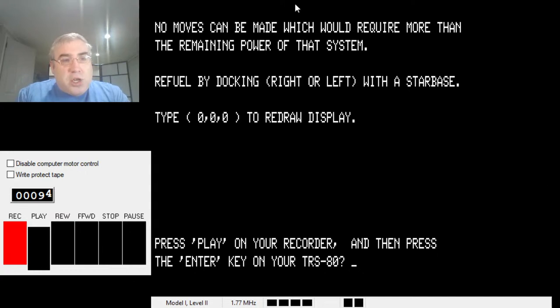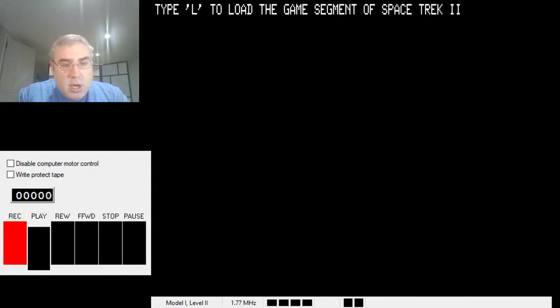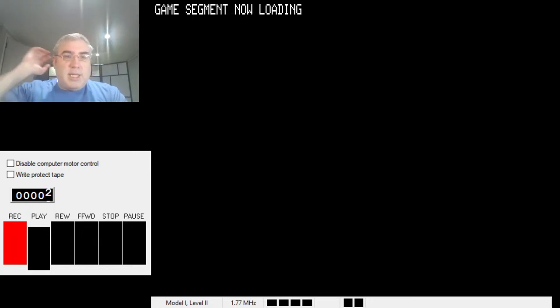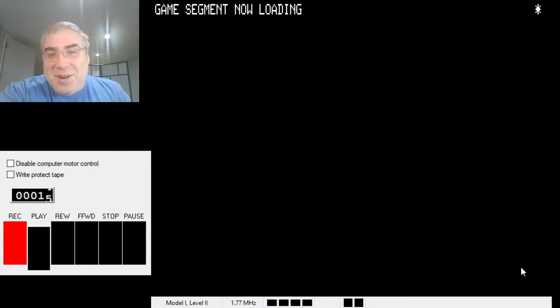All right, so that's the instructions, and now I'm going to load in the final piece here, which is the actual program. So let's put in that right image here. There we go. Press play. Press enter. Press L. Now it's loading the actual game. I will say the picture was nice. I don't think the picture is going to be the best thing here.